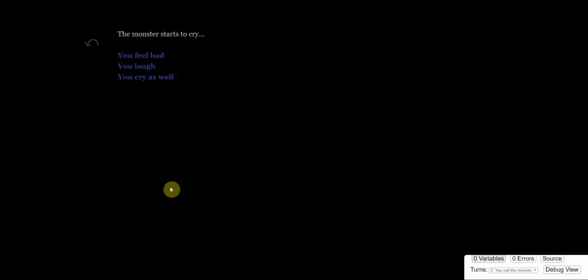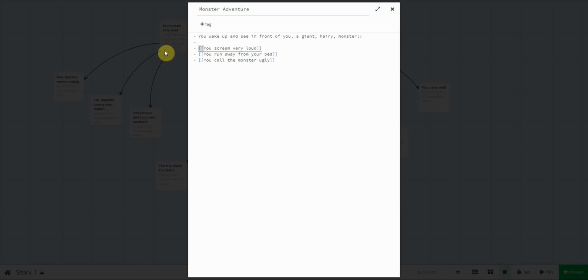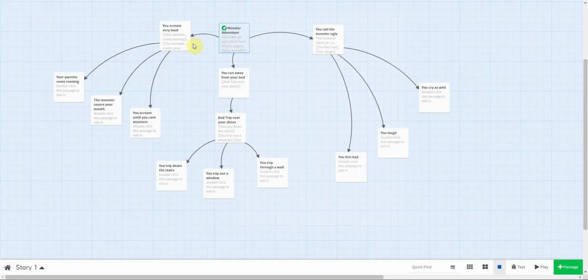Okay, so if I click this one, I have a choice, the monster starts to cry. And I haven't gotten that far yet, but you can see I have a couple different choices in here. So I have the initial first 3 choices I did, and then I made 3 more choices on here.